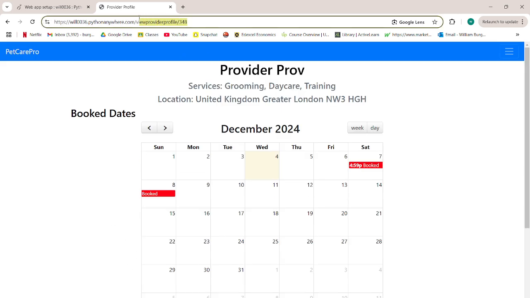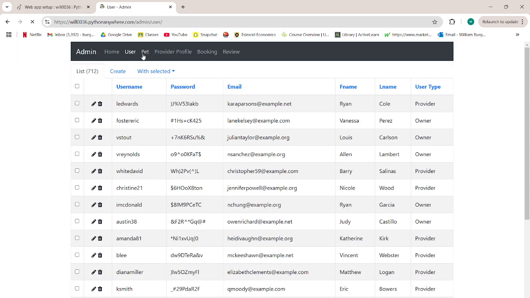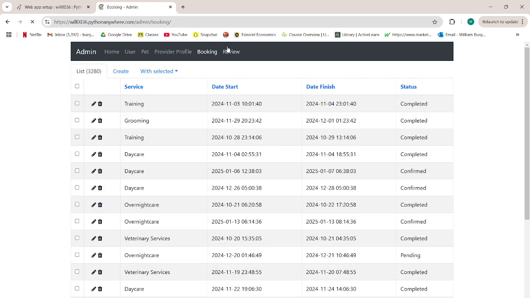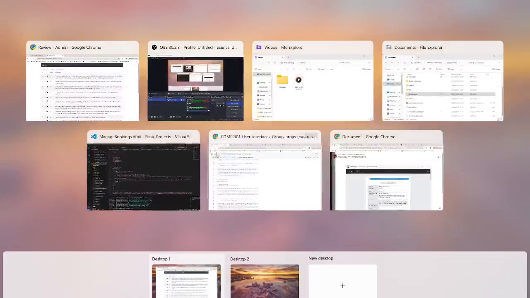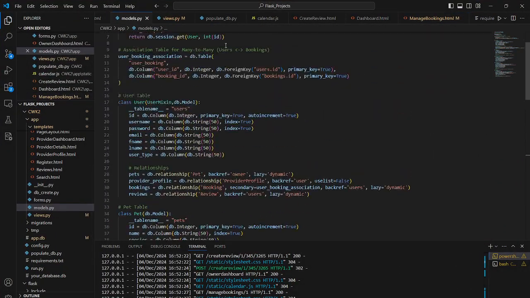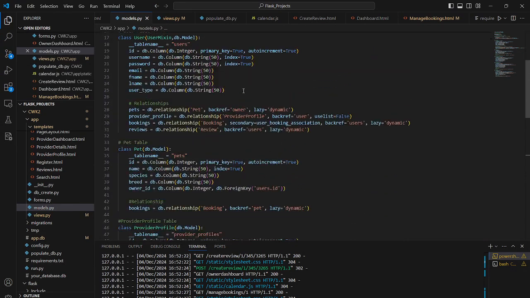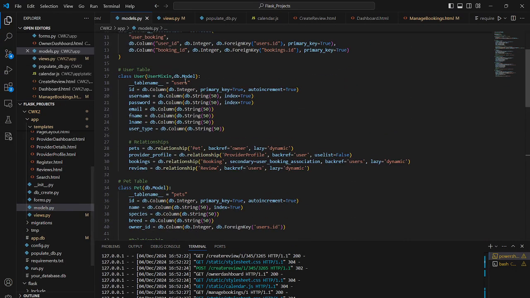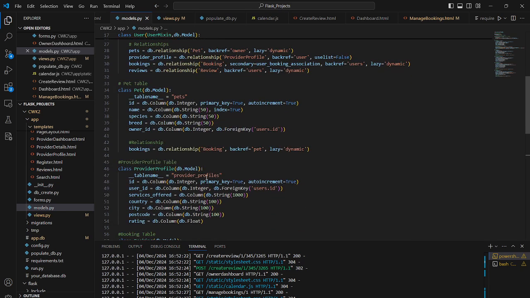Now we're going to go to admin, and we're going to see that here are the 5 databases I've used, or the 5 record tables in the database: user, pet, provider profile, booking, and review. And if we look in the code here and the models, these 5 tables relate to those databases, but you can't see like the ID. So foreign and primary keys, user IDs are there.